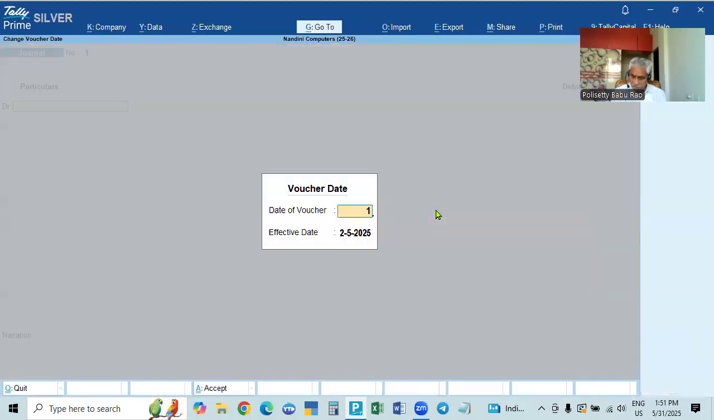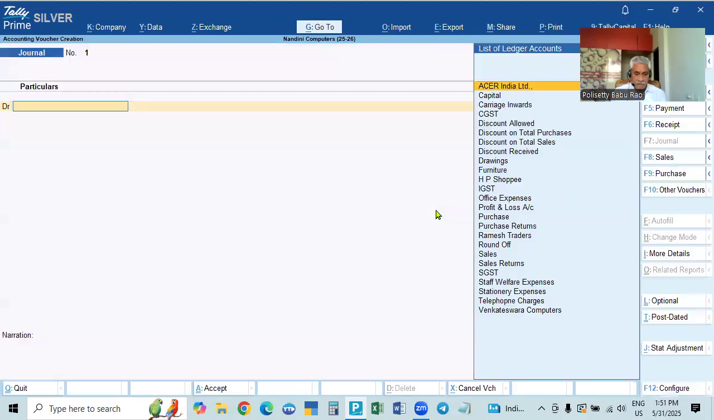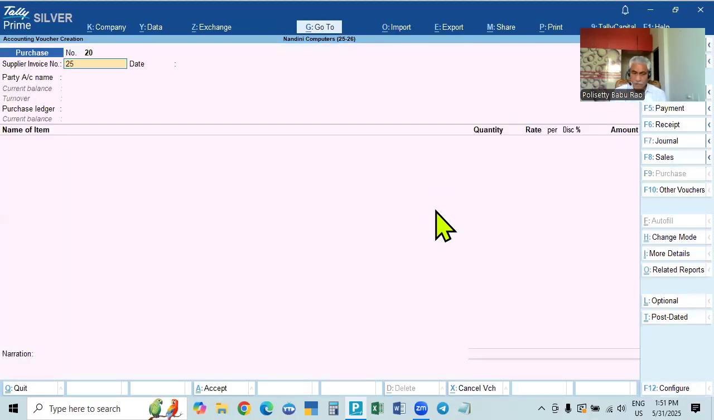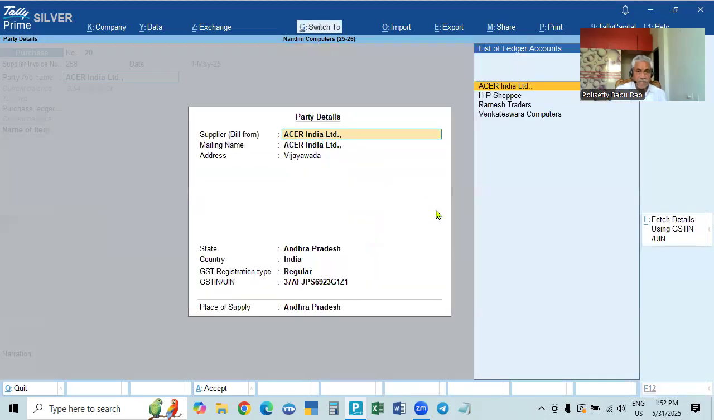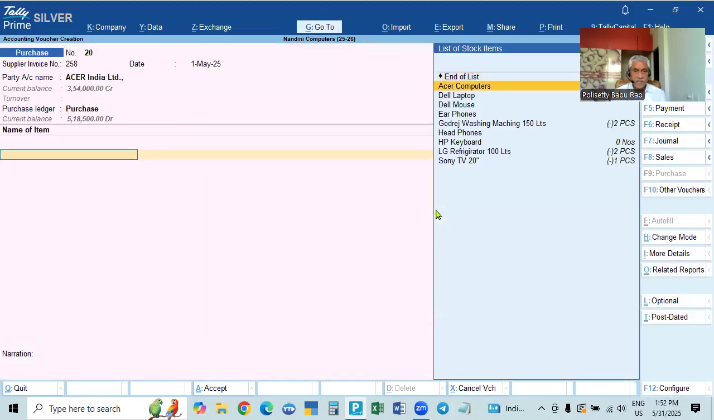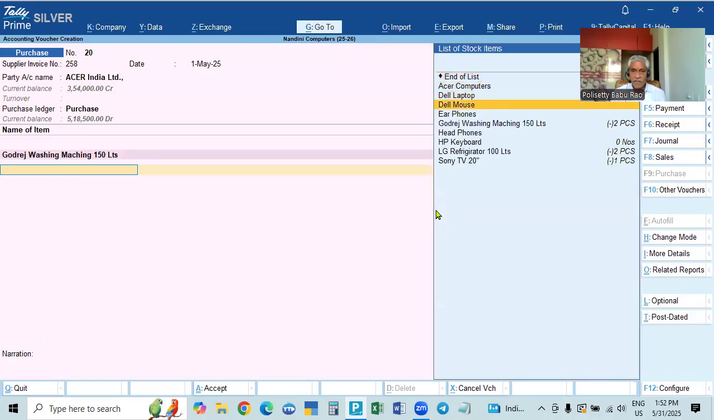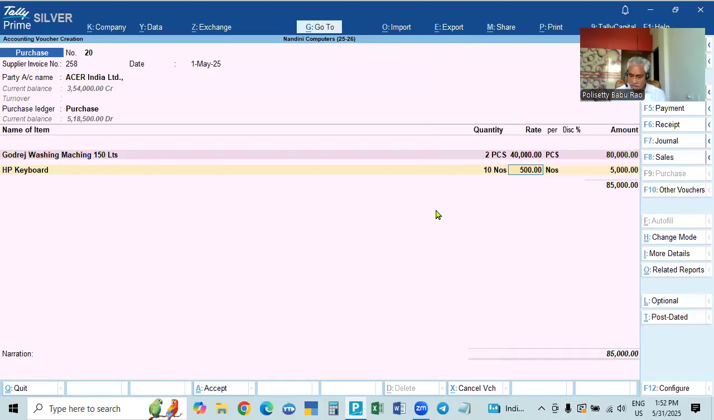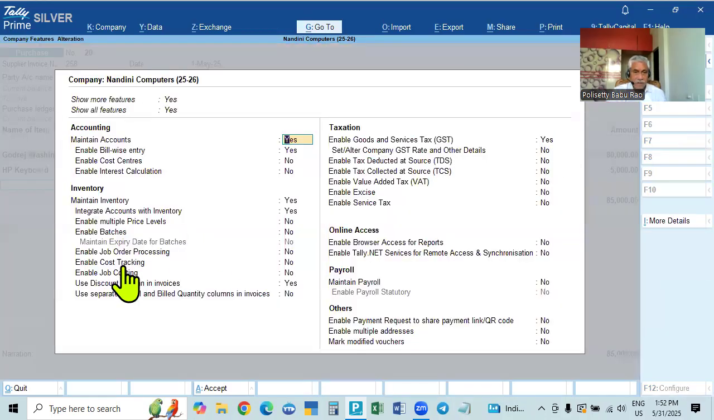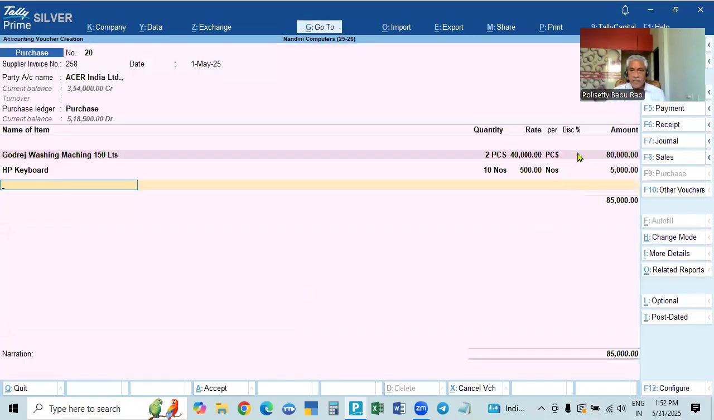So we will take up 1st May, we are purchasing goods. Number 258, Acer computers, accept, purchase. Then this one we will take up two numbers at 40,000 each, and we are buying another one, HP keyboards, 10 items, each 500 rupees. Now in F11 we enabled the discount column. Yes, the discount column is there. In this column, we can give the discount.